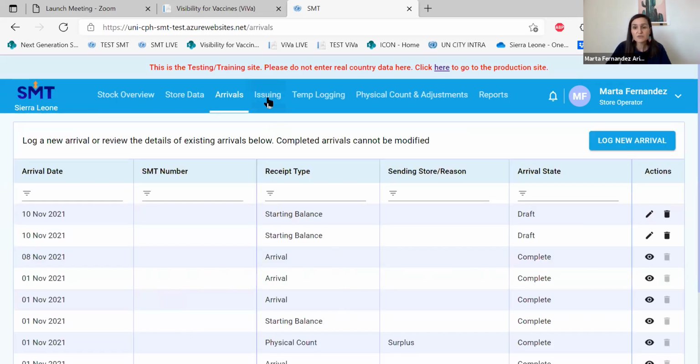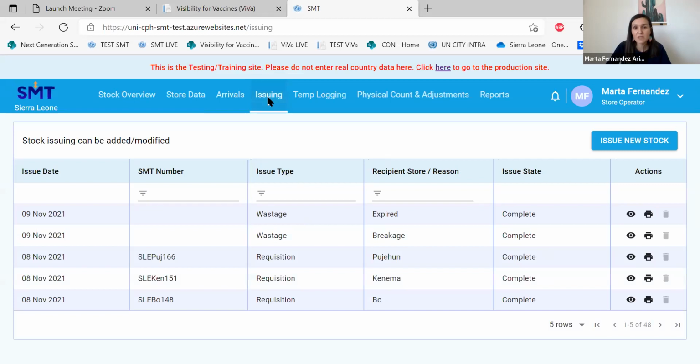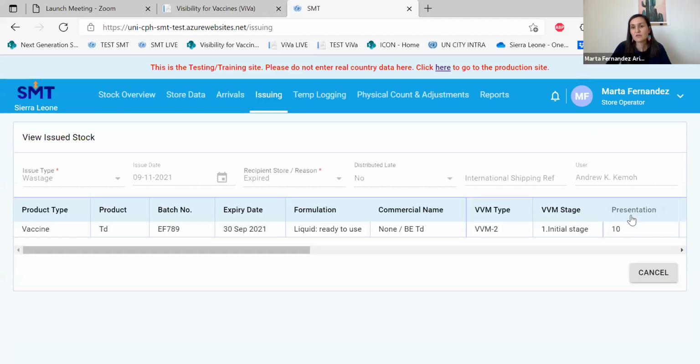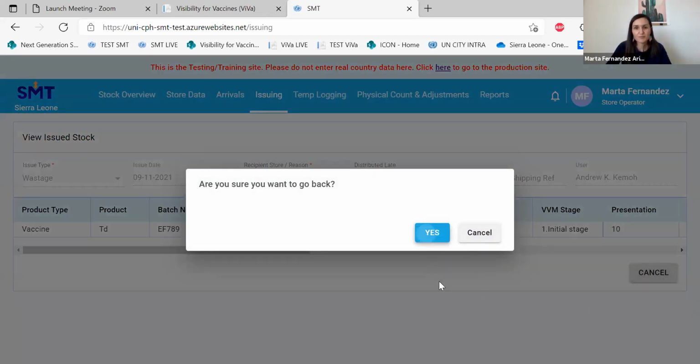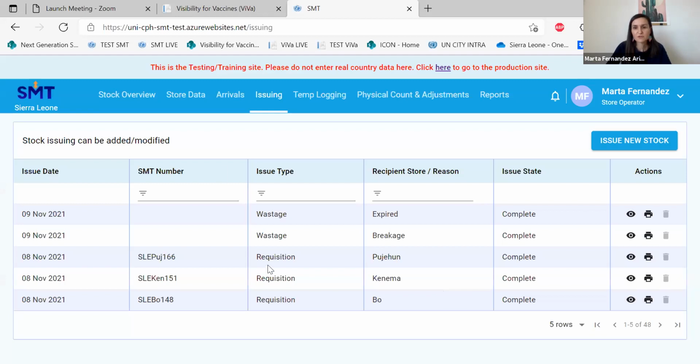The issuing screen works exactly the same. It has the same structure. So you have the issue date, the reference number, the issue type, the recipient store and the state. So it is the same. You can just click on the specific issue and then see the details. Okay, so this is just for the transactions.